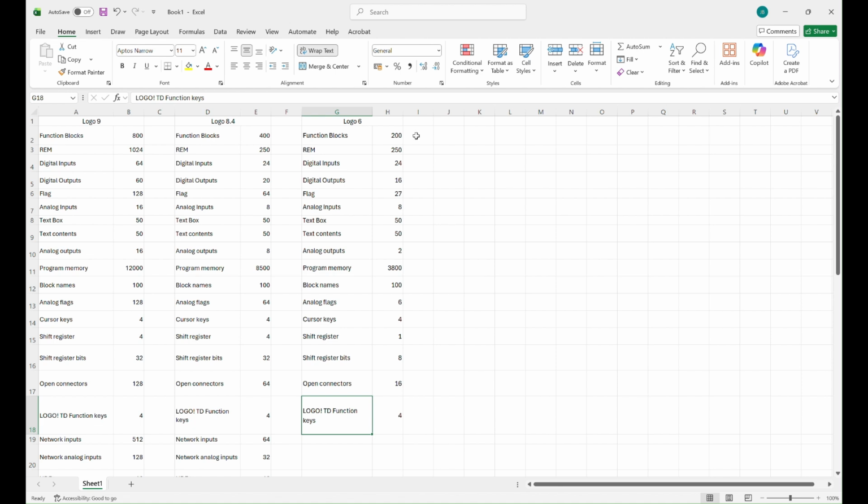the 6 at 200. Some of the more interesting ones: 64 digital inputs over 24. That's a big increase. There's 60 outputs over 20. The flags have increased to 128, which will be helpful if you're doing stuff with KTP 700 Basics or the basic displays from Siemens where you need to use the flags for error commands. They've doubled the analog outputs. Not increased the text boxes, but because they've got the new colour display, you get a lot more on the display than you could otherwise.